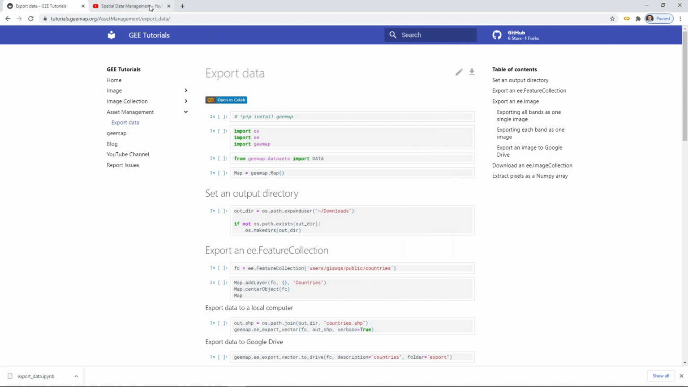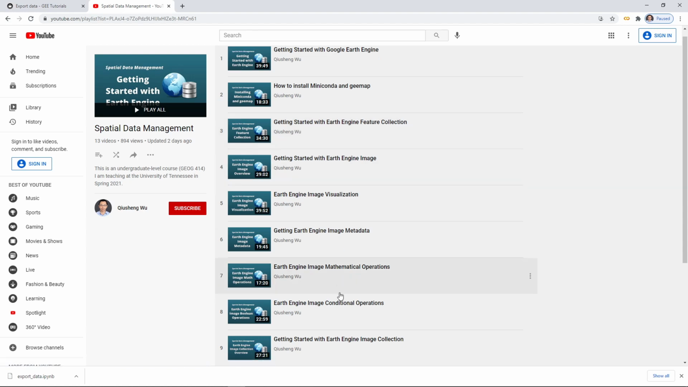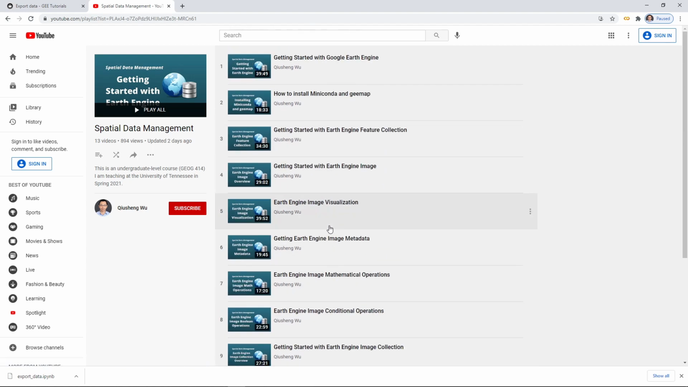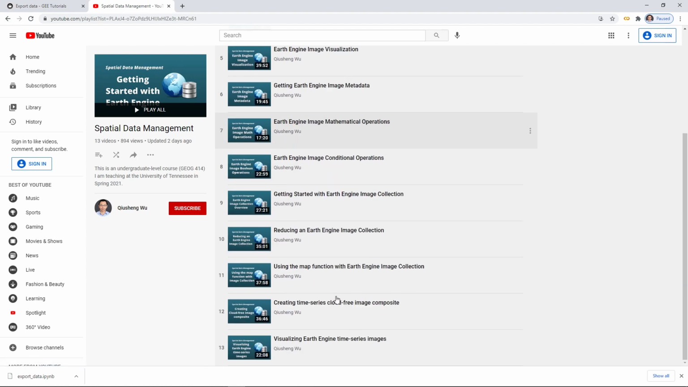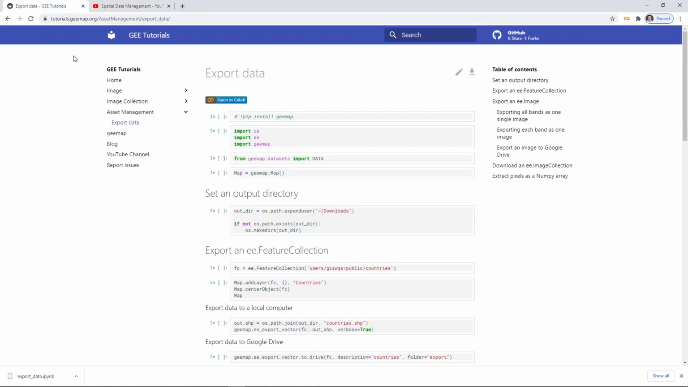If you have not watched the video, you can also watch the Getting Started with Earth Engine, feature collection, and also image and image collection. Because in Earth Engine, vector data is basically feature collection, and raster data you can have Earth Engine image, but you can also have image collection. So image collection basically is a time series of images, or it's essentially a stack of images. And so we're going to show you how to download each data type.